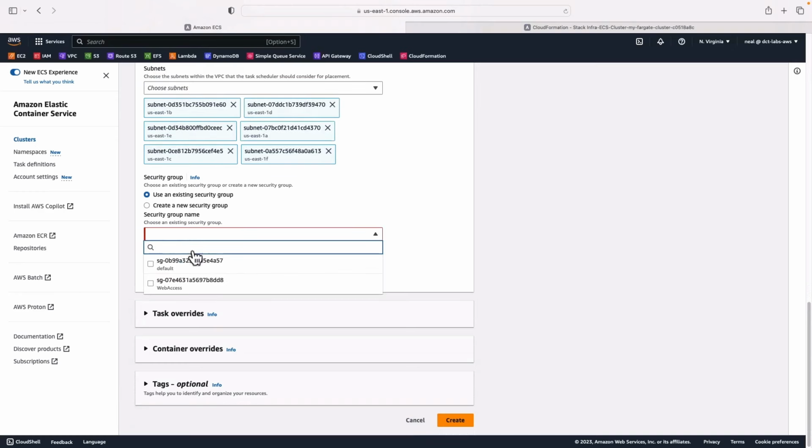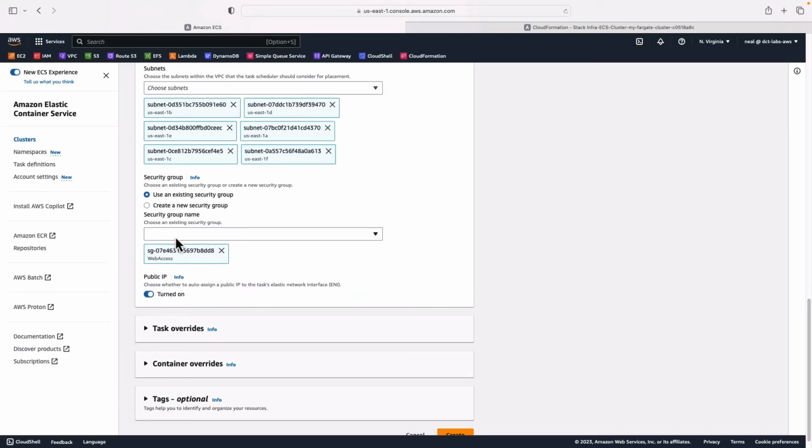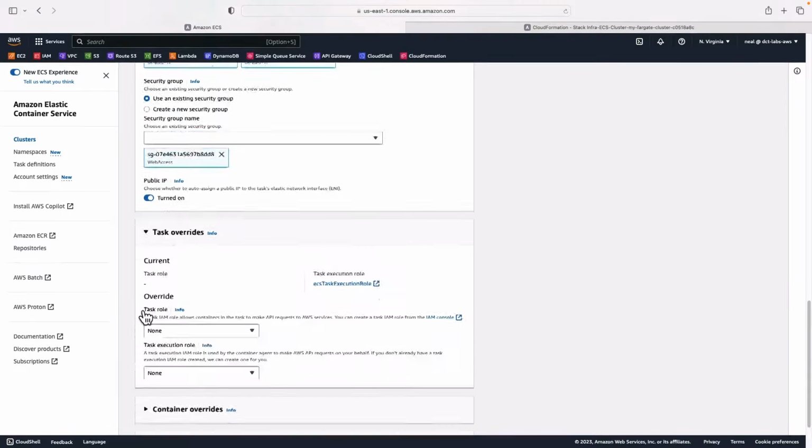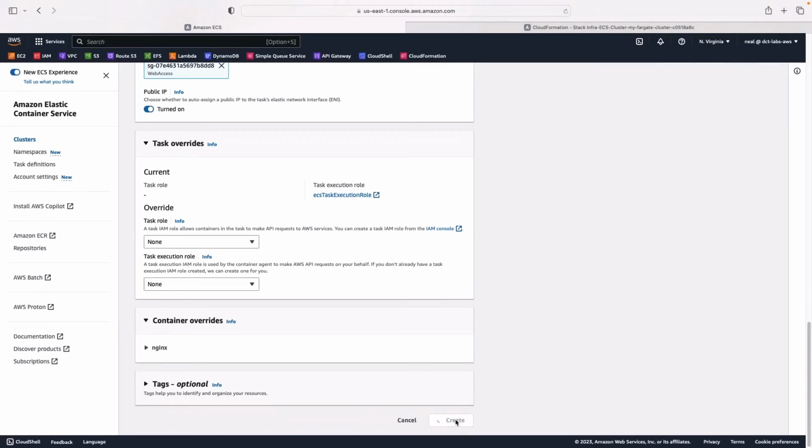So I'm going to find the web access here, and that should have the port that we need for nginx, which is port 80. So I've got my web access security group. See if there's anything else we need to specify. Doesn't look like it. So let's go ahead and create the task.